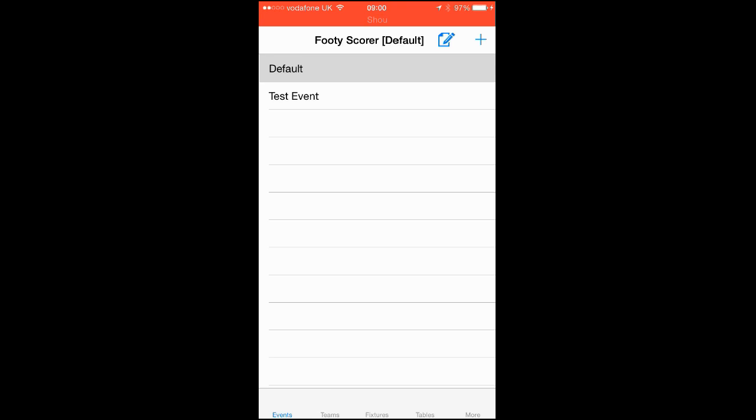You can see there are two events. I created the event called test event for this demo. You will only see the event default when you first launch the app. The default event cannot be removed. You can assign teams etc. to that default event, but please remember you cannot delete it.